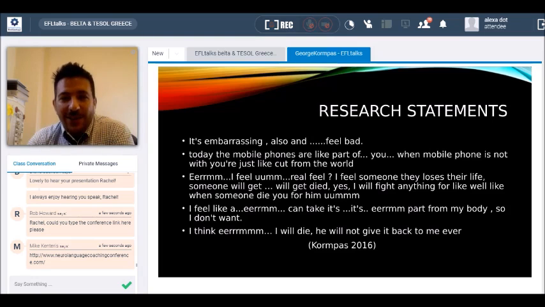And you can see that a mobile phone or technology is a very personal thing that students have. They feel uncomfortable when you take the technology away. So instead of taking it away, I thought that it would be much more useful to use it.